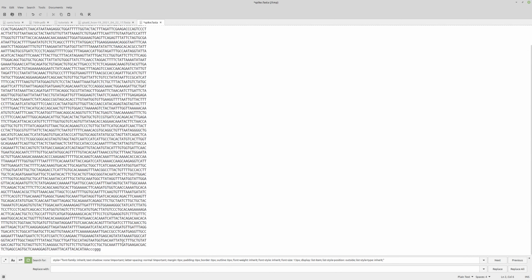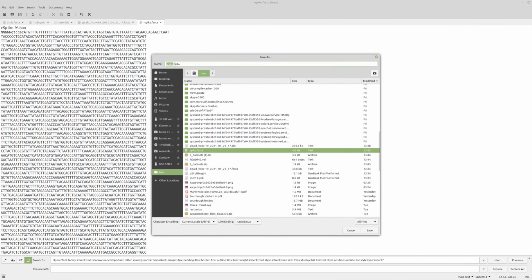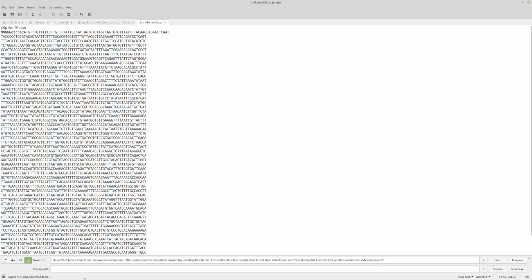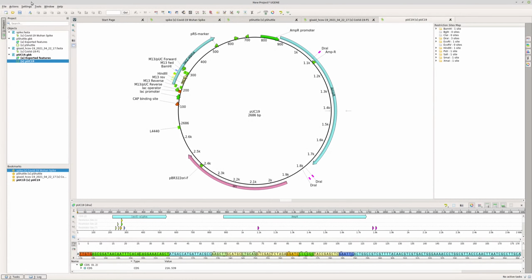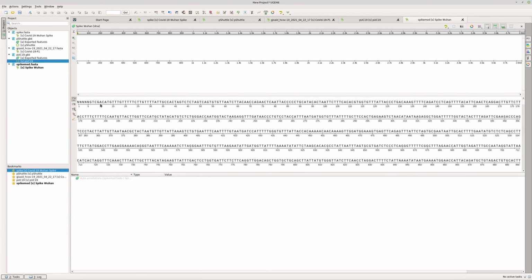Just for the sake of it, and it doesn't really matter at this point what they may be, but when you design your primers, you would just add a few nucleotides onto the end to ensure that they would fit, right? So we're going to save this. I'm just going to call it spike mod because we had modified it, and it'll be easier to find in such a way. So let's go open that, and here's our spike mod. And lo and behold, you can see how we've modified that, right?